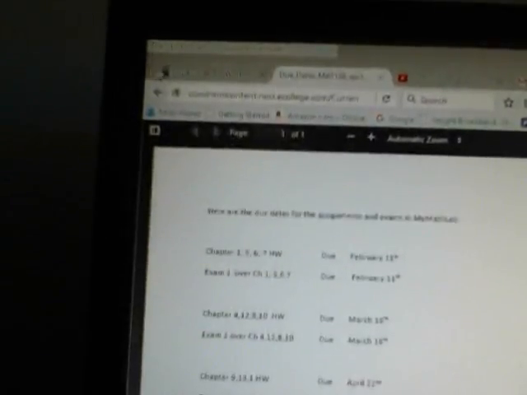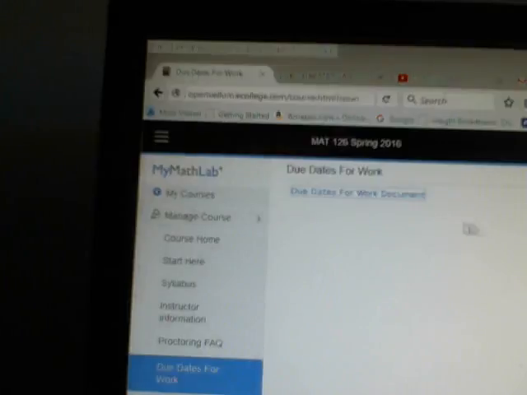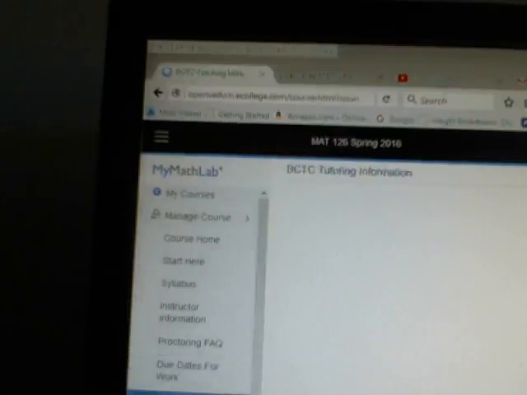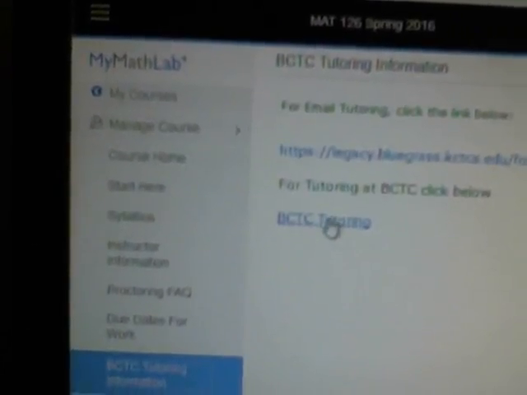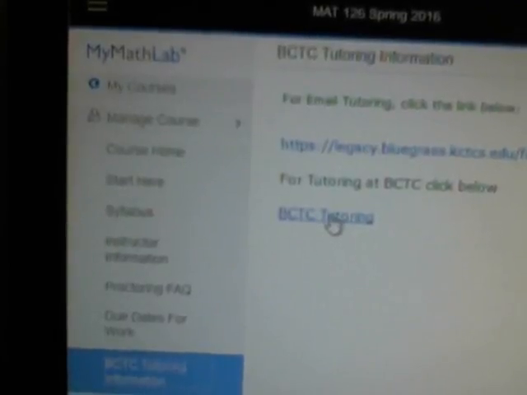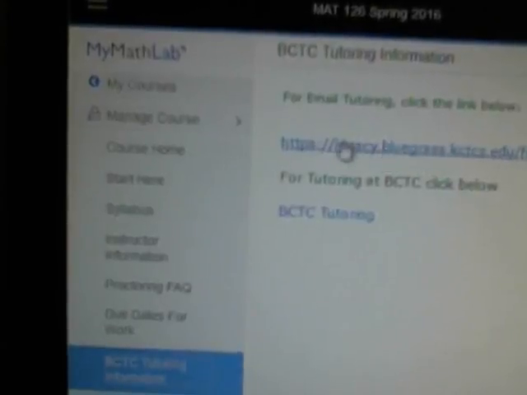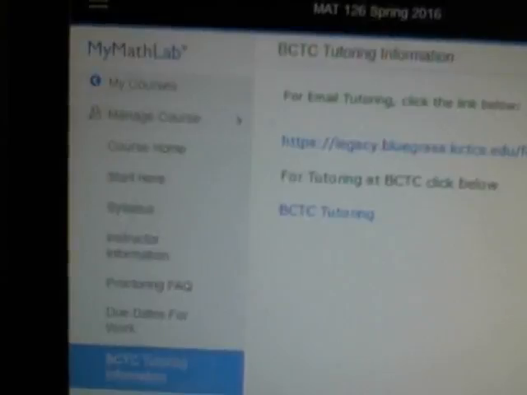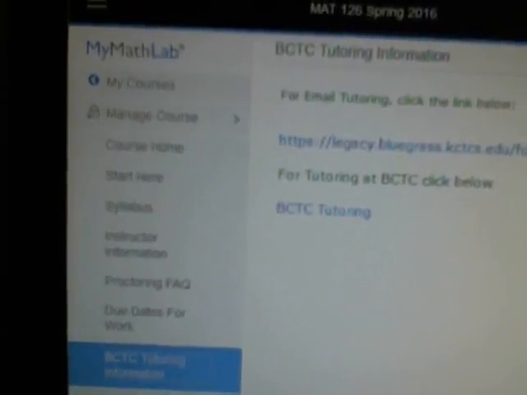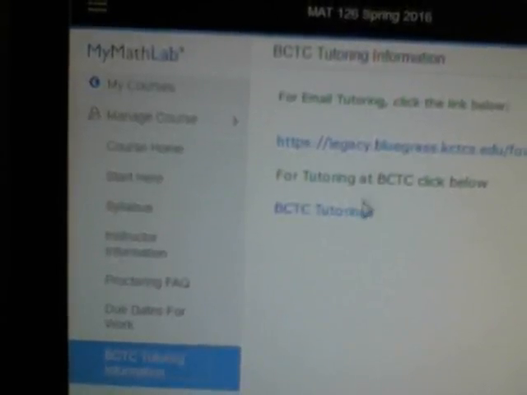So let's get out of here. And now let's move on down to tutoring information. We have a link for tutoring at BCTC. If you're not at BCTC, you can check your local campus. Hopefully they have tutoring available. And there's also email tutoring. I've never used it, never been there, but it's available to you. So if you want someone to tutor you by email, that's a good place to check out. So all you got to do is click on the link and it'll take you there.